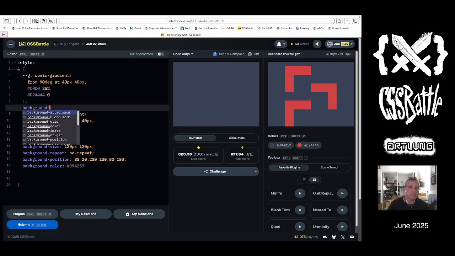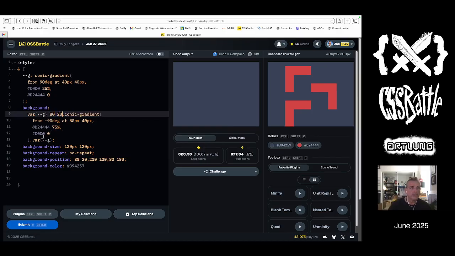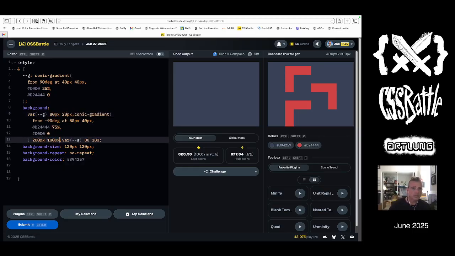So really, this is background image. And this is the expanded, non-abbreviated syntax. If I use just that, then I can do, so the positions are what? They're 80, 20, and then 200, 100, and then 80, 180. And we're not seeing anything. Why? I think because I need the PX indicators for this version. Or all of this is just invalid.